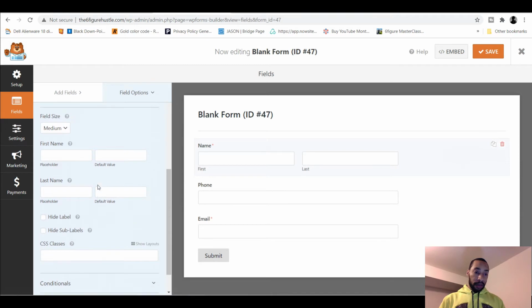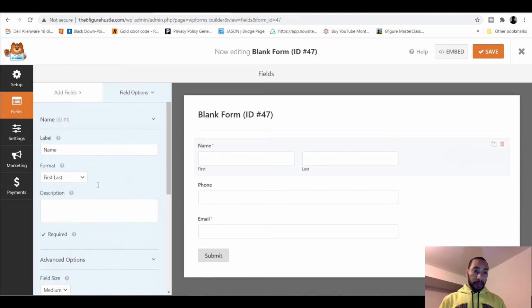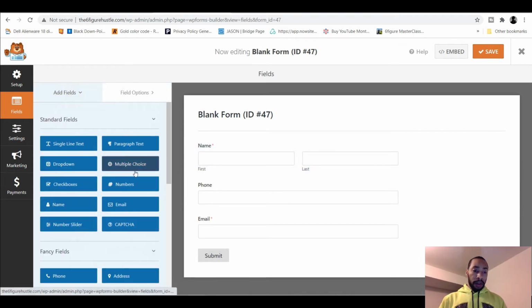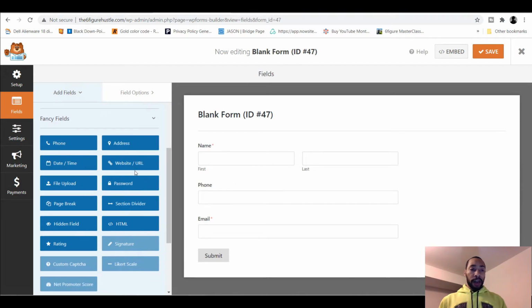Let me see what else. Here's more elements. They call it fancy fields: phones, address, time, date, website URL, password, section dividers, fields, ratings.